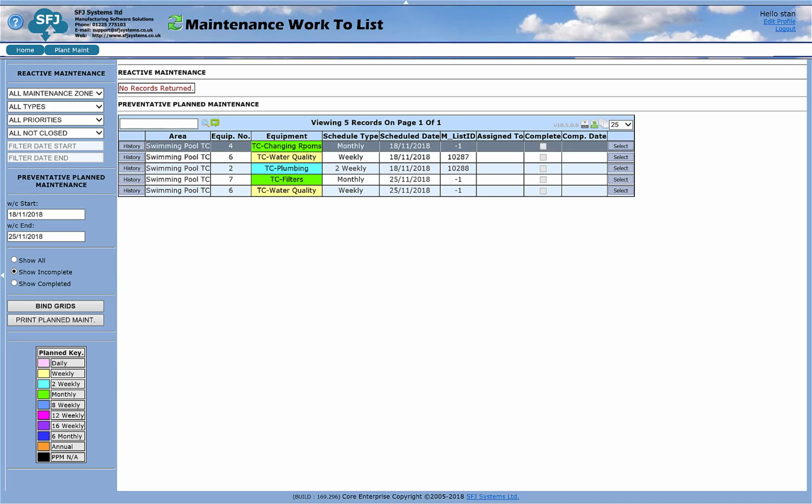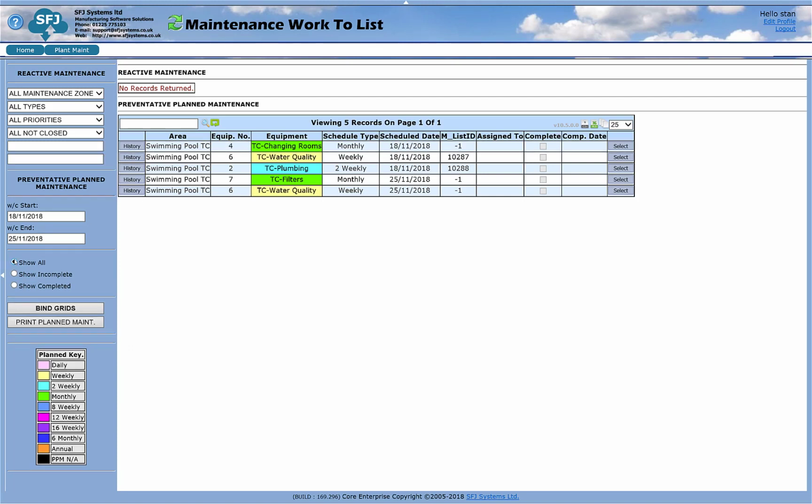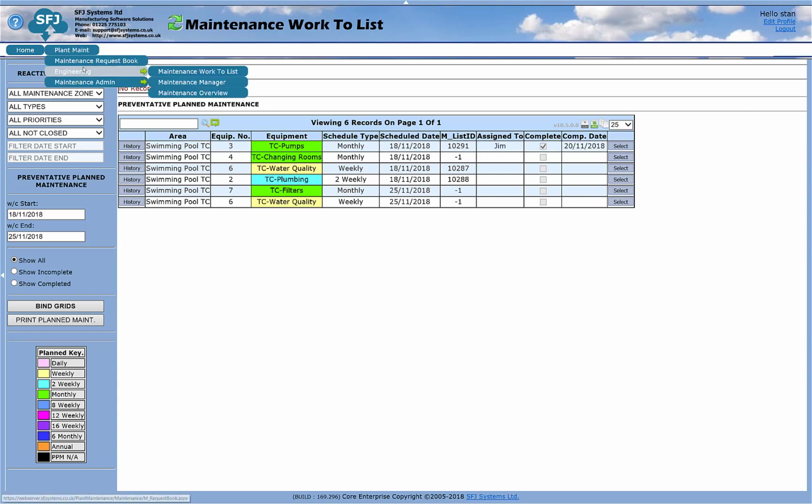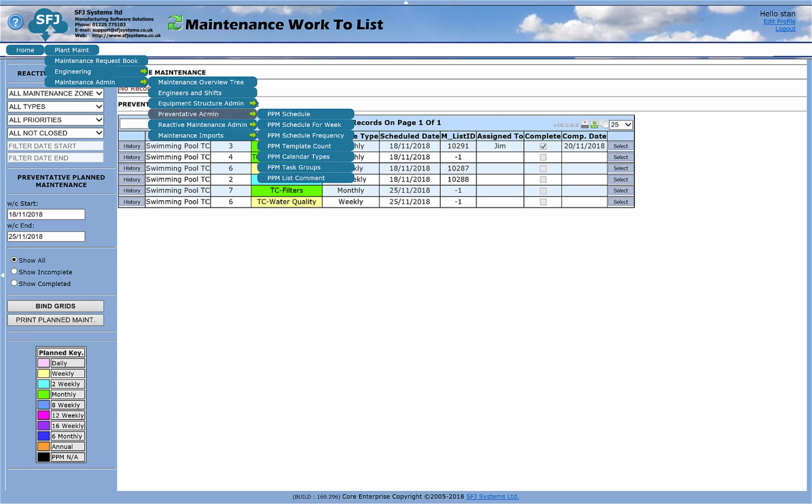It's gone from here, the pumps has gone. So if I show all, I should see the pumps there completed on the 20th by Jim. So that actual task is working, and that's a quick look, if you like, at the preventative maintenance and setting a scheduler. But let's have a look at the reactive maintenance now.